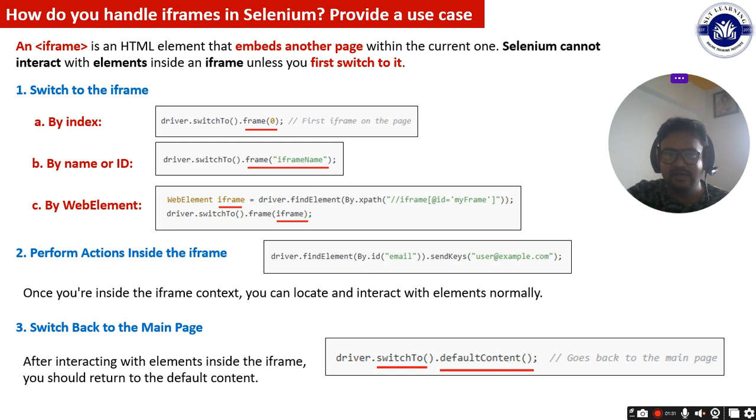So when you right click and see the browser code, you can see, okay, this is the iframe. Once you identify the iframe, there are different ways you can switch to it. You can use the index, the name or ID of the iframe, or a web element. Okay, so these are the syntax you can use.